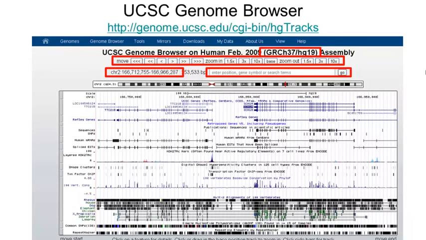The so-called reference genome is not static. It gets updated once in a while as new sequence data becomes available. Most people now use GRCh37 or hg19, but some people and some programs still use hg18, which has different coordinates.